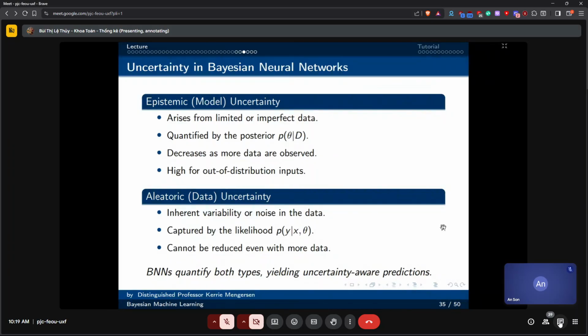This kind of model uncertainty decreases as we see more data. So as we get more data, we get a stronger estimate of the model. And the uncertainty will be higher when we have inputs that are out of distribution. In other words, if we have outliers or we have other inputs that the model hasn't seen before. So these kinds of inputs then give us greater model uncertainty. And that's what we want. We want to be able to reflect those differences in the inputs through the uncertainty in the outputs.